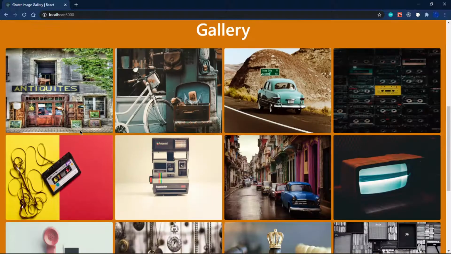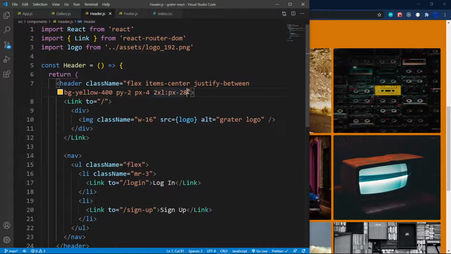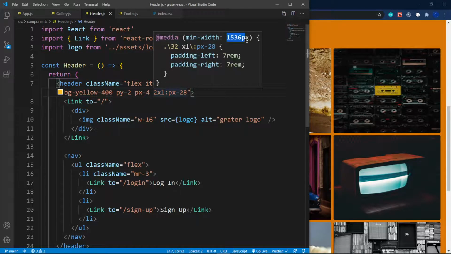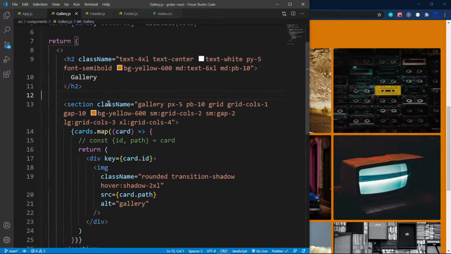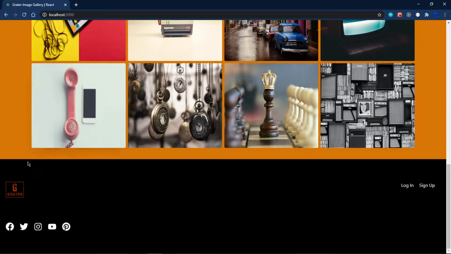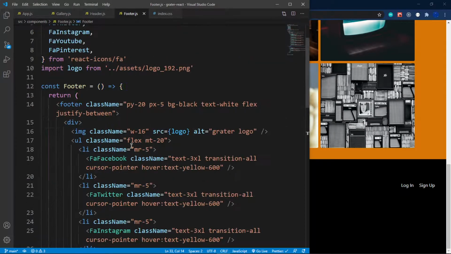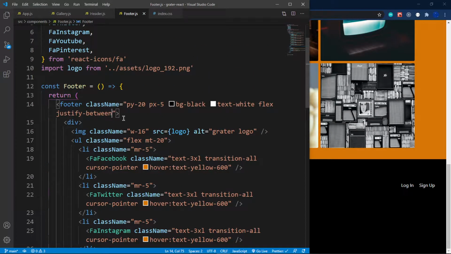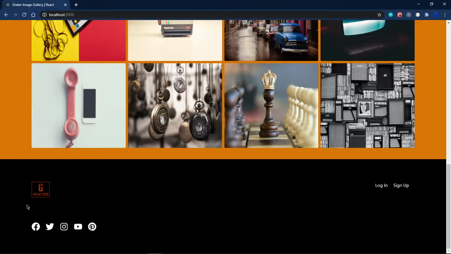And then I'm also going to limit the images. So I'm just going to grab this. Let me see what this width starts from. So 1536 pixels, that's when 2XL starts. So I'm going to go into my gallery, and inside this section, I'm going to say for the 2XL, I want the padding on the x-axis of 28, so it pushes it inwards, as you can see. And then for the footer as well, so for my footer JS, I'm just going to go right there, paste it right there, and it pushes it inwards like that.